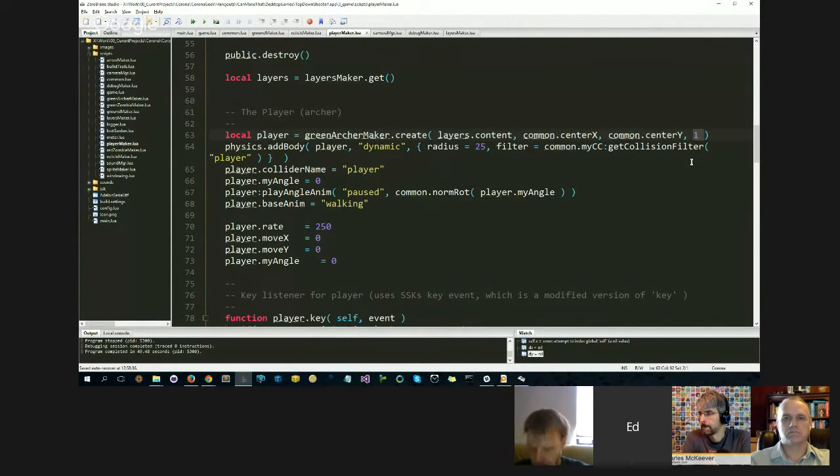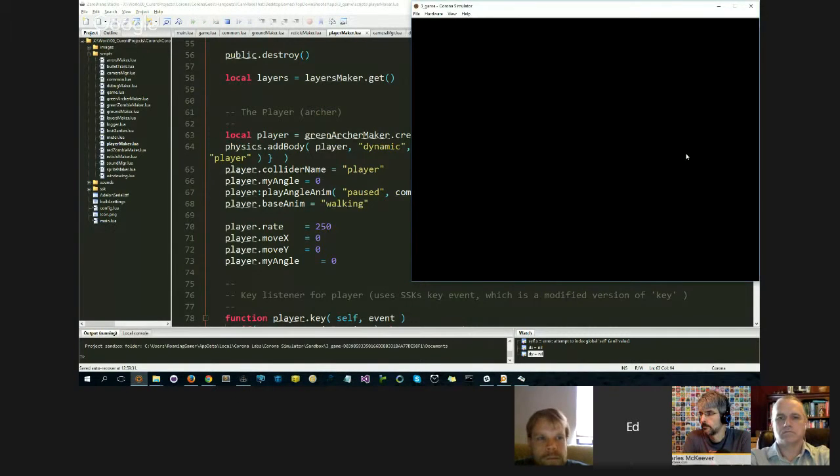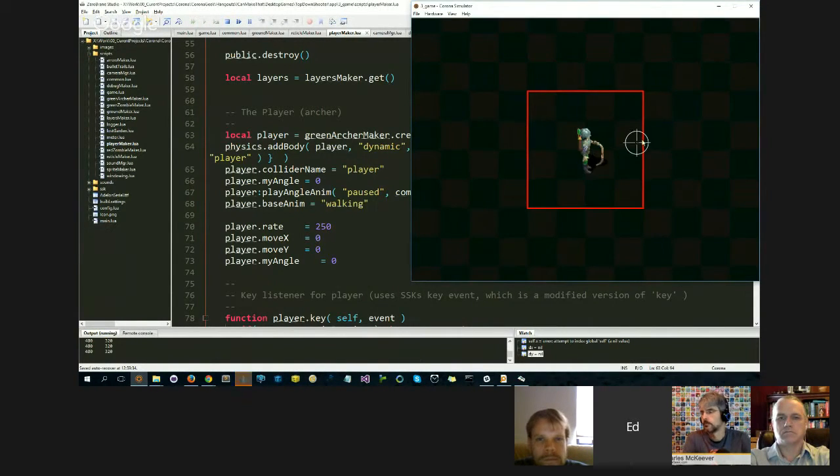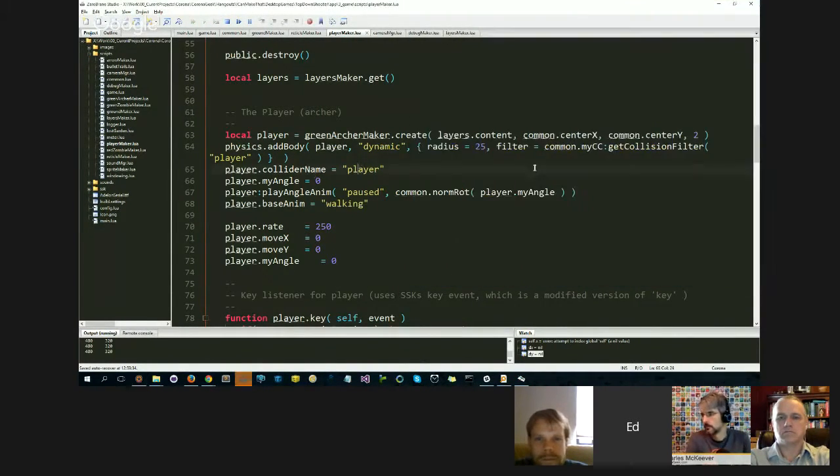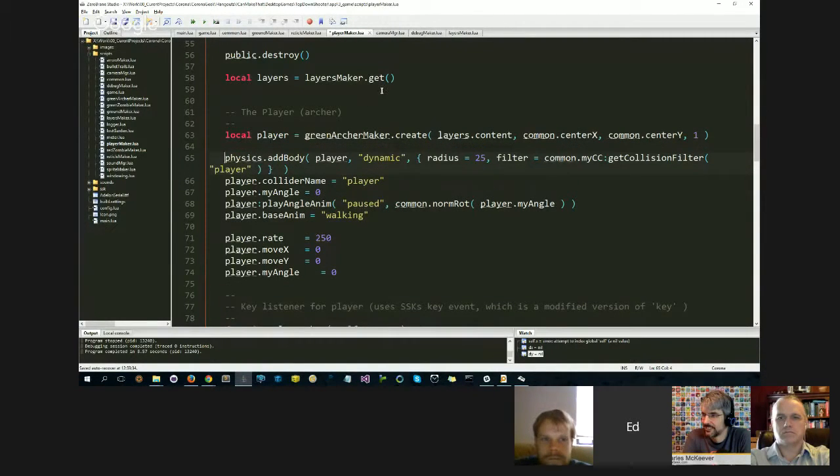If we wanted to make it bigger, we can make this a 2. That would give us a big player. We're not going to do that. So we'll stop that. The point here is not to be distracting. So there's our create function, all in one line of code. We've created our player. However, we need to do a little more work here. And actually, I could probably move this into the player maker. I might do that. So next week, this may disappear.